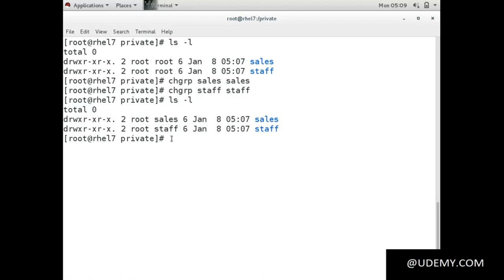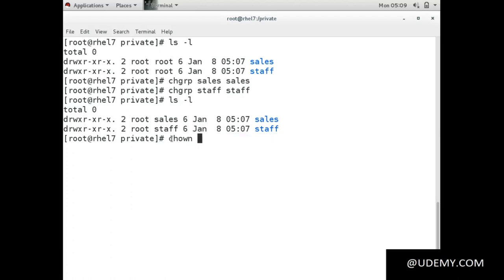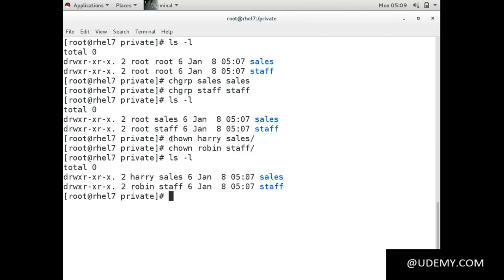You can also change the user owner of these directories, which currently is the user root. That is because user root has created the directory. It is good to make the head of department the user owner of the directory. Let's say Harry is the head of sales department. So chown, for change owner, Harry sales. And assume Robin is the head of staff department. So chown Robin staff. You can see now the owners have been changed.